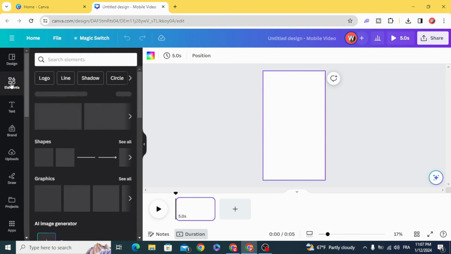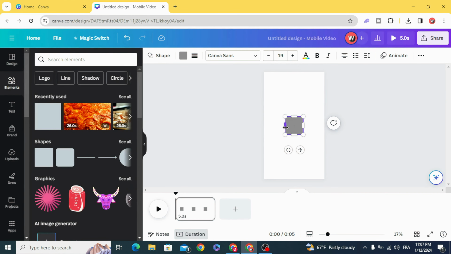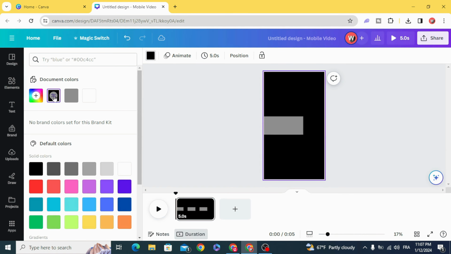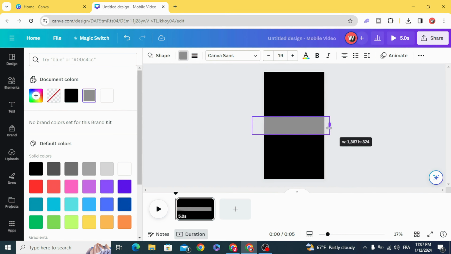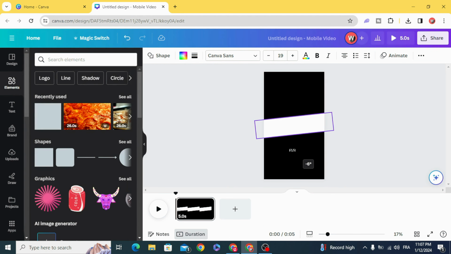Go to elements and choose the square shape. Change the background color to black and change the color of the shape to white or as you want. Rotate a little bit and resize it.